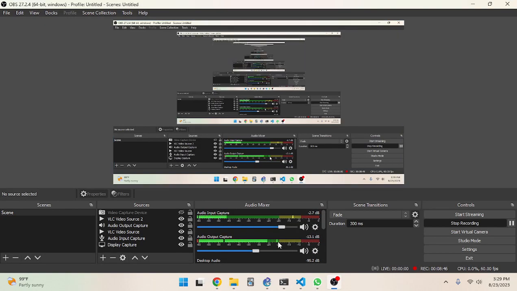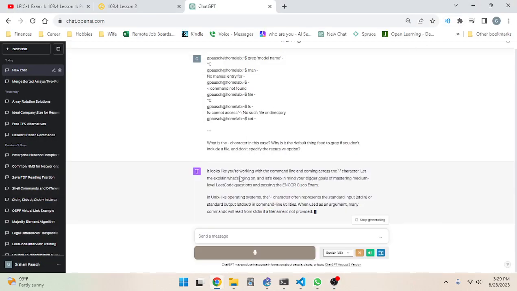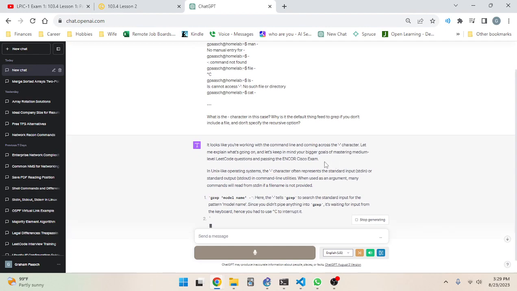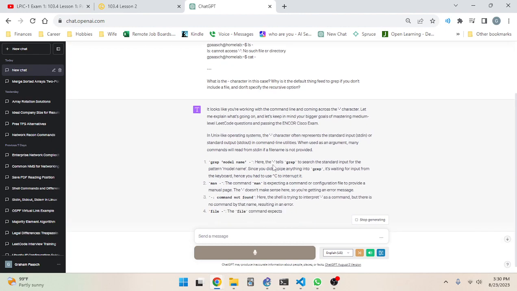Let me explain what's going on, and let's keep in mind your bigger goals of mastering medium-level LeetCode questions and passing the NCore Cisco exam. In Unix-like operating systems, the dash character often represents the standard input, stdin, or standard output, stdout, of command line utilities. When used as an argument, many commands will read from stdin if a file name is not provided. grep model name dash tells grep to search the standard input for the pattern model name. Since you didn't pipe anything into grep, it's waiting for input from the keyboard. The command man is expecting a command or configuration file to provide a manual page.